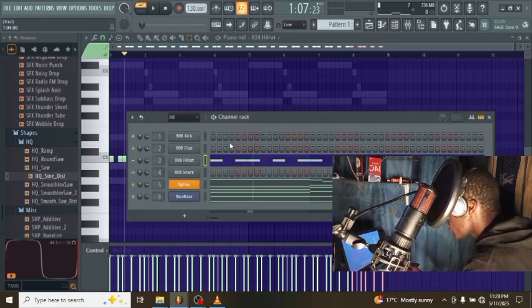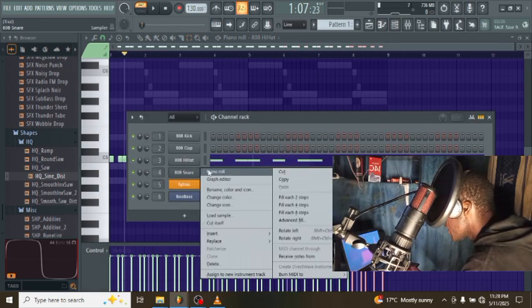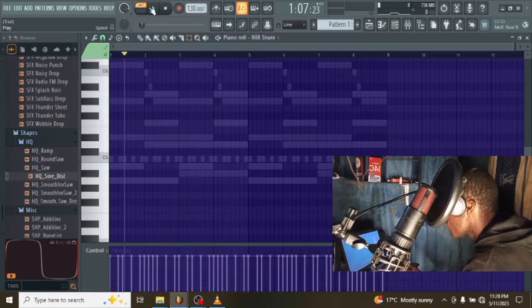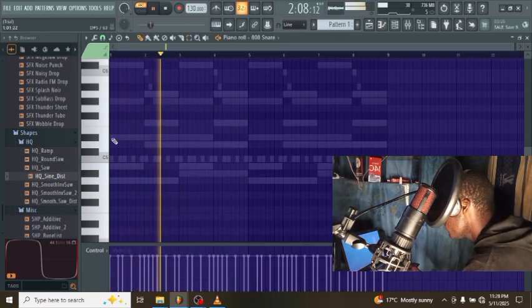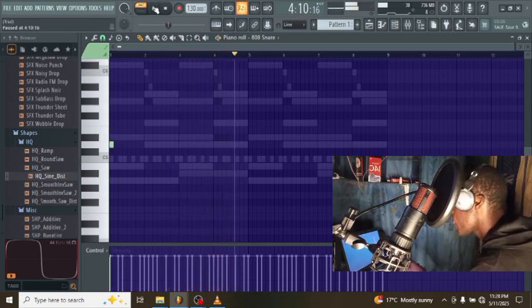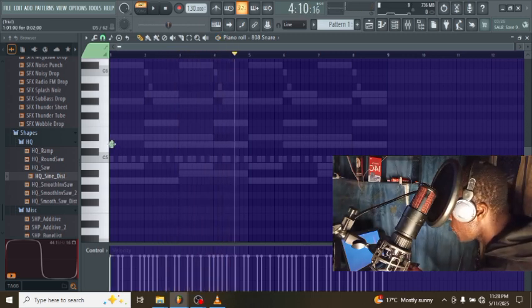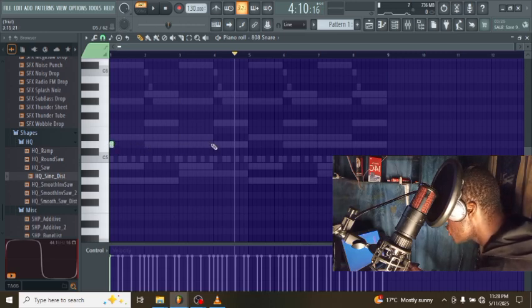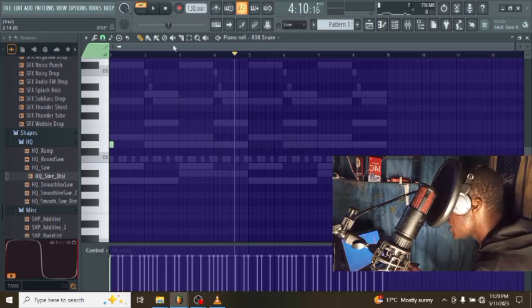After doing so, I'll click on my snare here, right click and click piano roll. I'll start to program my snare now. As you can see, I first of all put my snare here. At the ending of each bar, I'll be putting my snare. Just watch the way I will do it. At the ending of each bar like this, I'll be putting my snare. So watch.